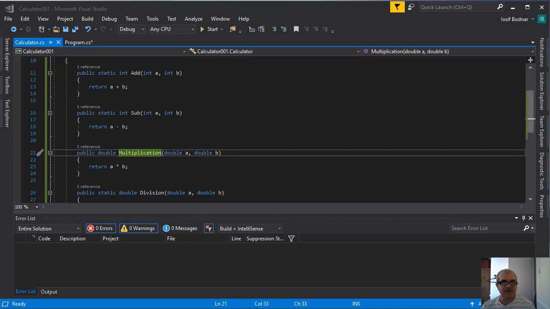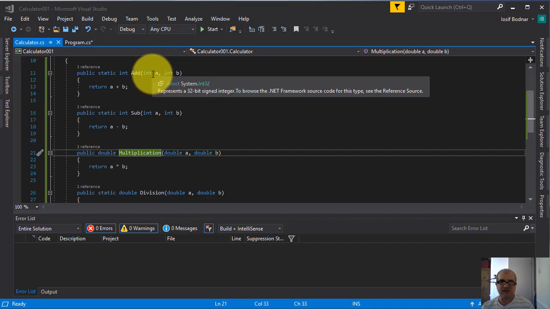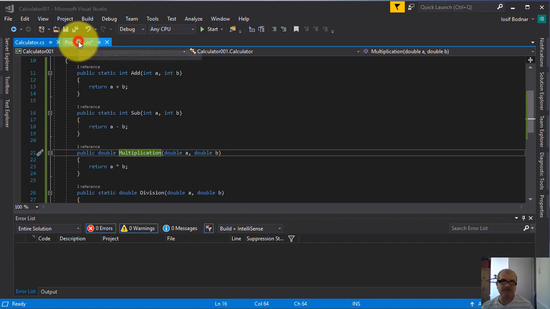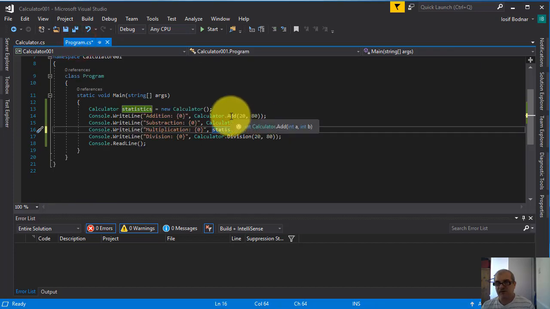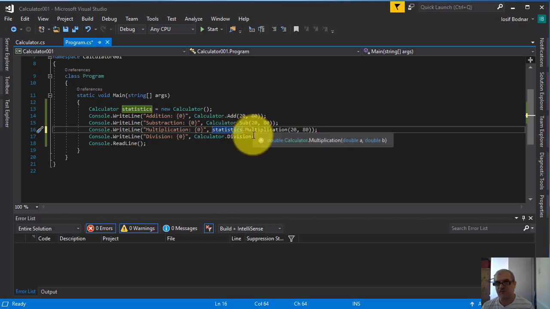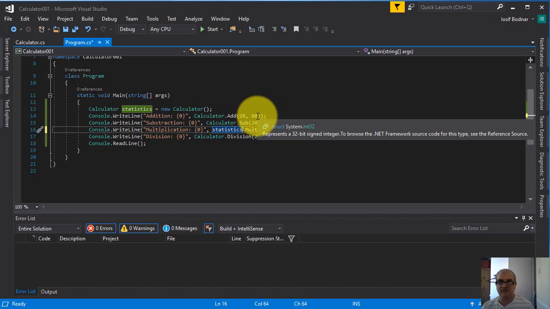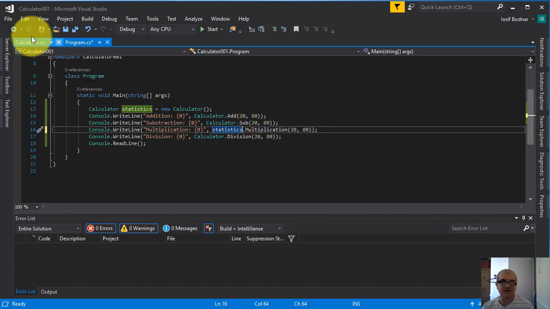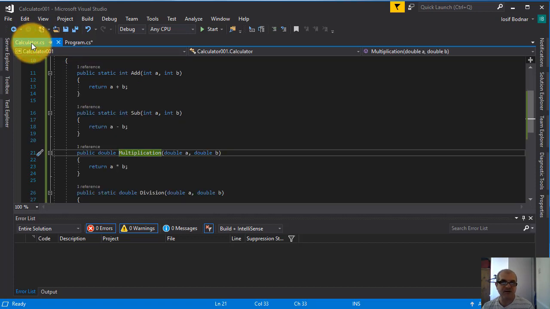Another thing which is important is how these parameters are sent by the caller. I've got, for example, for the add method, these two arguments, 20 and 80, and for each method here, the argument values are sent into the methods by value.